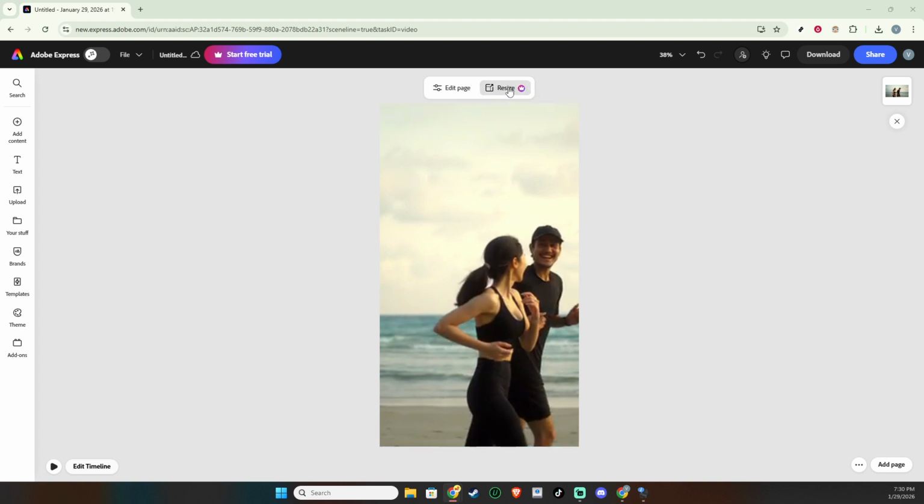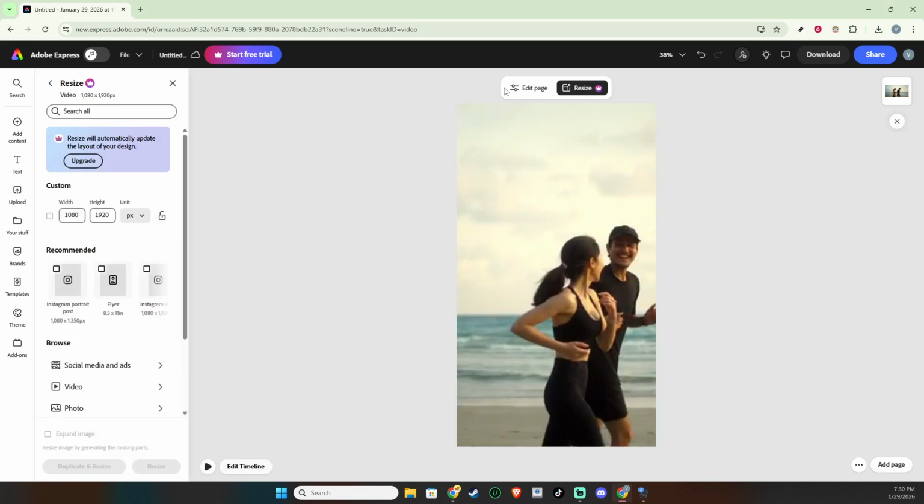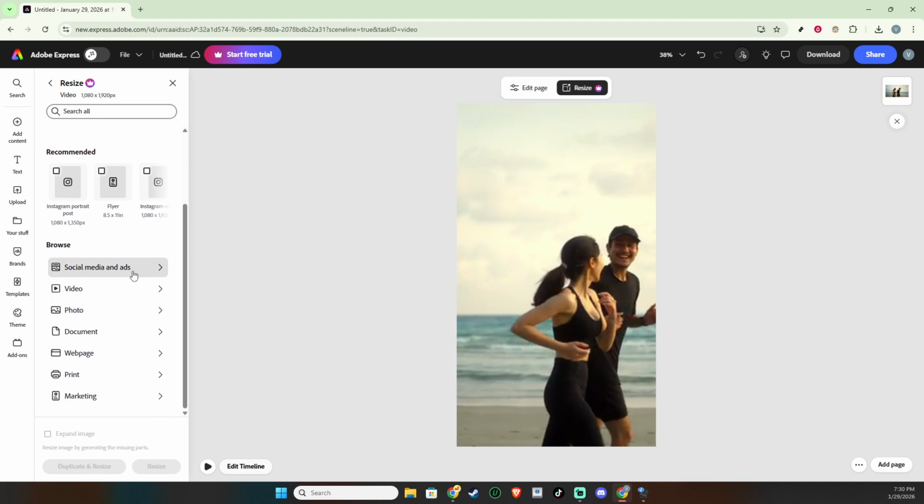Next, look for the Resize option. You'll find it in the top toolbar, and in some layouts, it appears under the Design Options panel. This is your shortcut to adapting the canvas for different platforms. Clicking it reveals a range of suggested sizes and a place to enter your own dimensions.